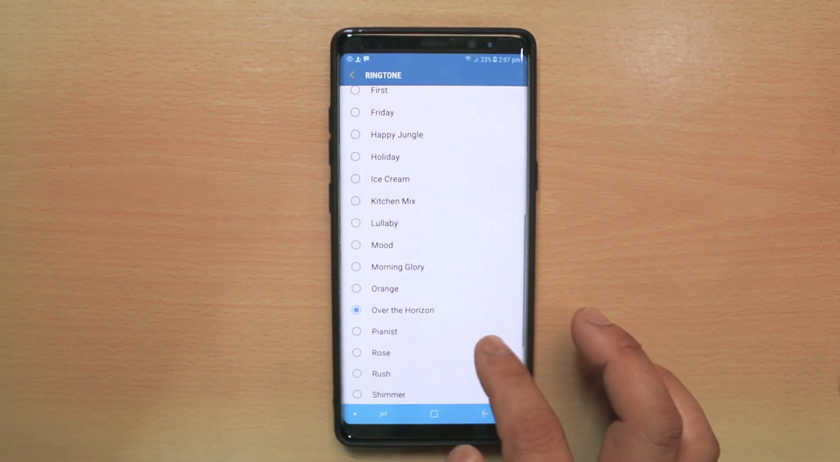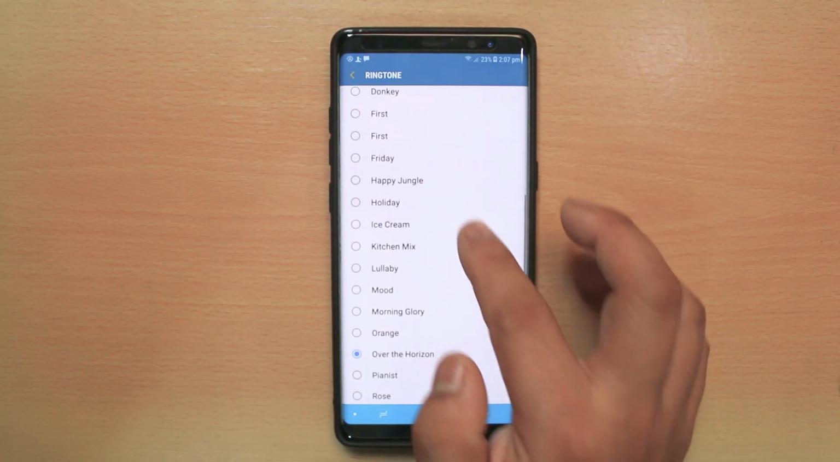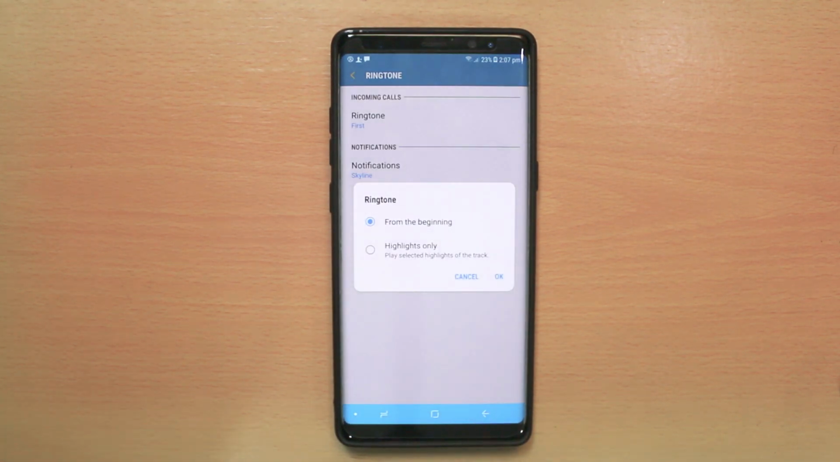Now right now I have the default ringtone in my Android device, so if I want to set the custom, which is the MP3 song, I will select the MP3 song. Now I have selected the custom ringtone for my Android device. So this is how you can set a custom ringtone for your Android device.